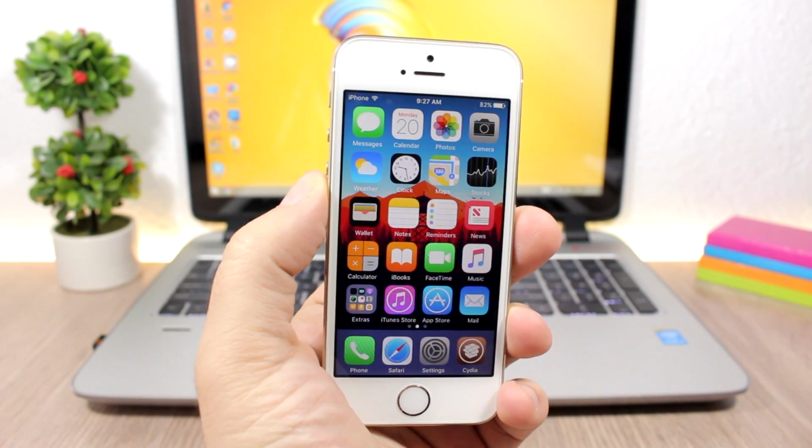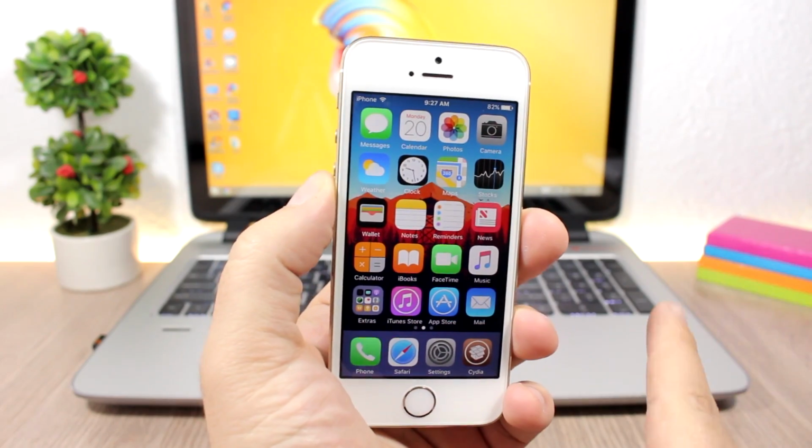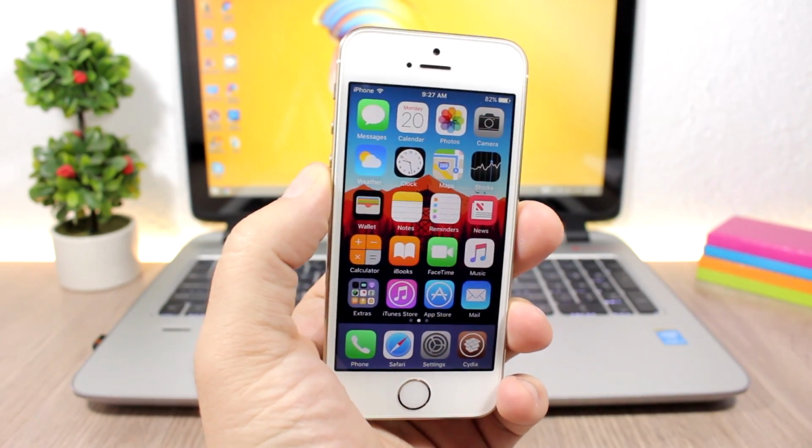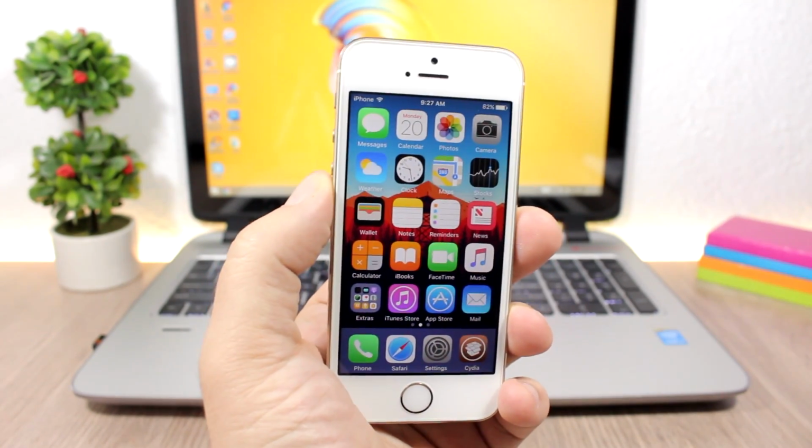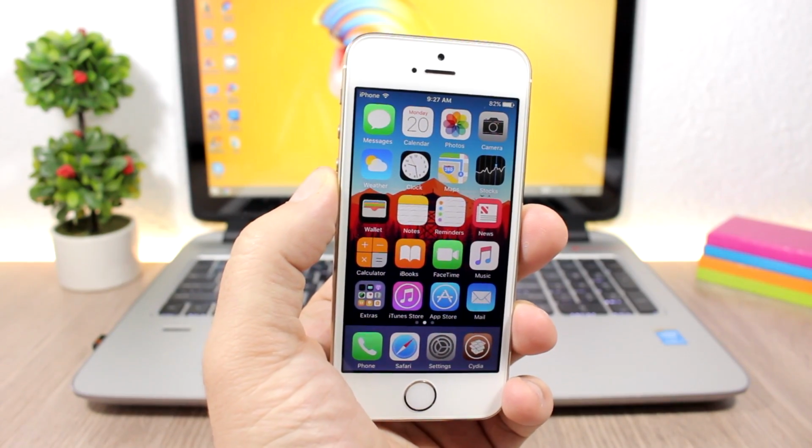This is iReviews back with another video, and today I have part 28 of the top 10 city tweaks that are compatible with iOS 10 up to iOS 10.2.